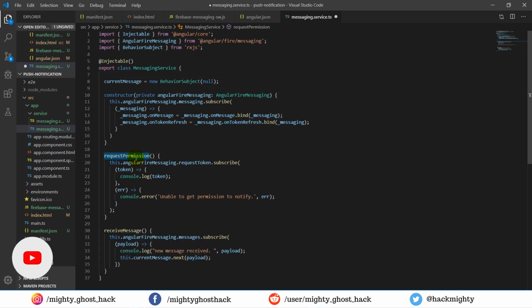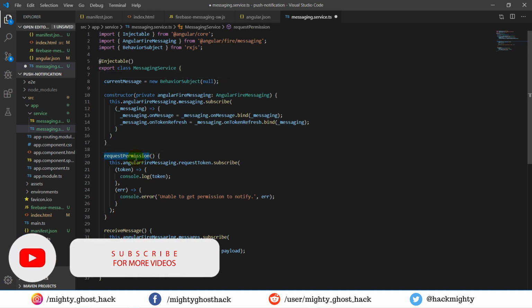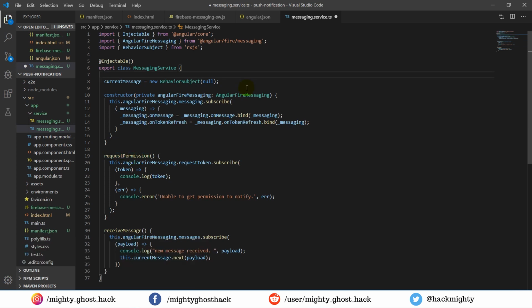First, we request for the notification, meaning we ask users to allow or block notifications. If the user allows notifications, then the token ID is going to be printed on the console. Else, if the user doesn't allow it, then an error is simply printed on the console.